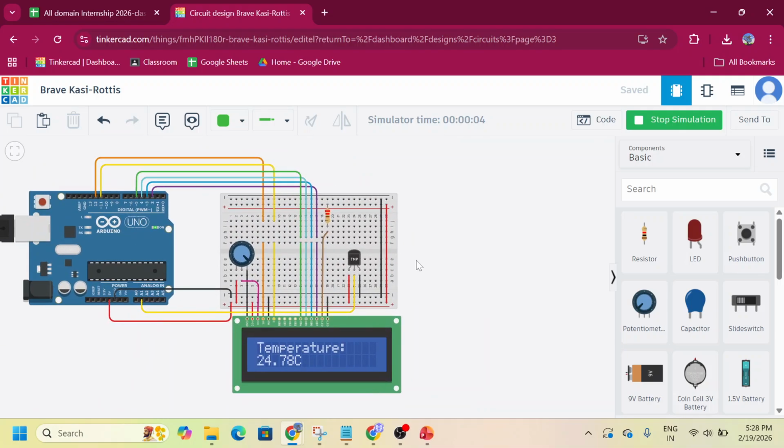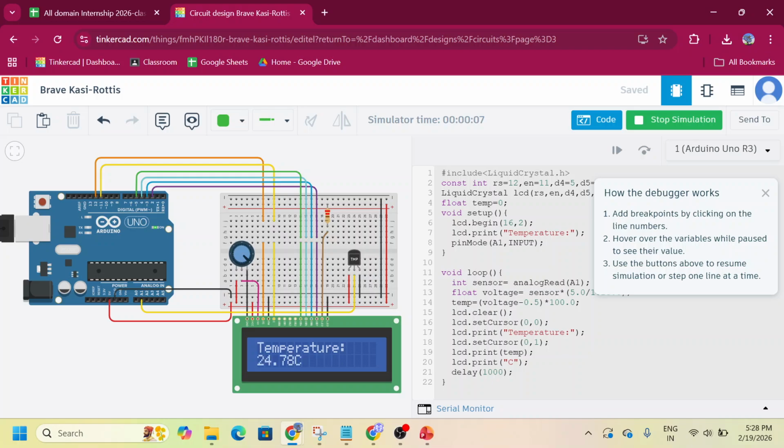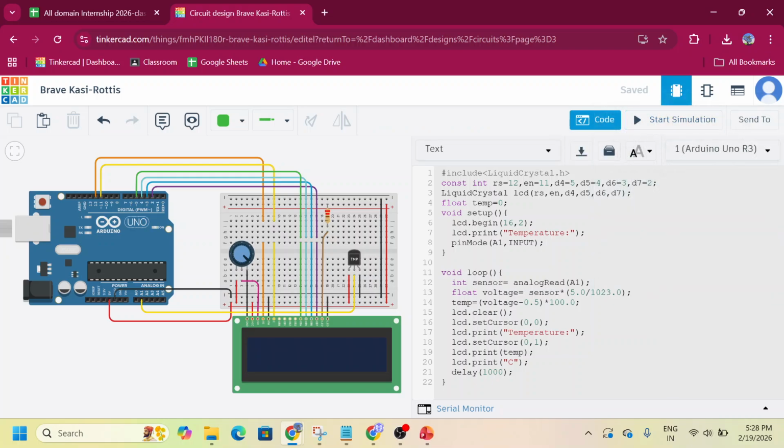Okay, so see here. Now it became correct. There is a small change in the formula. The voltage formula is the same, 5 volts divided by 1023, where 1023 is the analog value. For the temperature there is a small change, that is voltage minus 0.5, into 100. This one was missing in the last program, so that's why it was reading the wrong value.